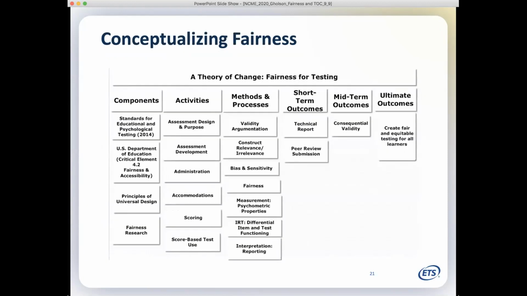This is a conceptualization of how fairness works in the current K-12 arena, in which we're trying to ultimately create fair and equitable outcomes for learners. Sometimes we actually do some consequential validity studies, but our most short-term outcome in K-12 assessments is the production of a technical report and a peer review submission. Those are not really social, equitable, social justice outcomes or goals. Those are just typical K-12 program goals. Next slide.